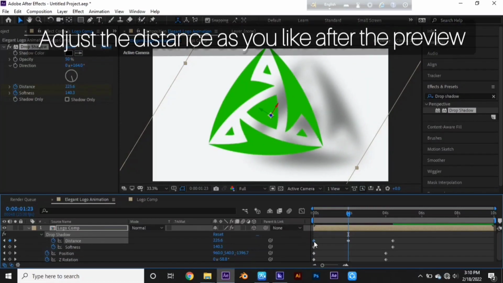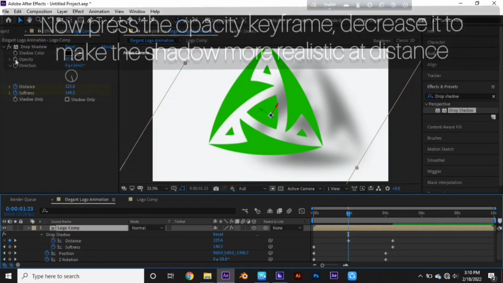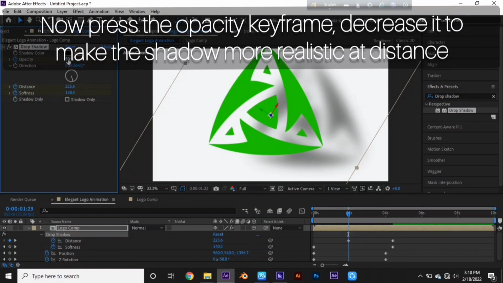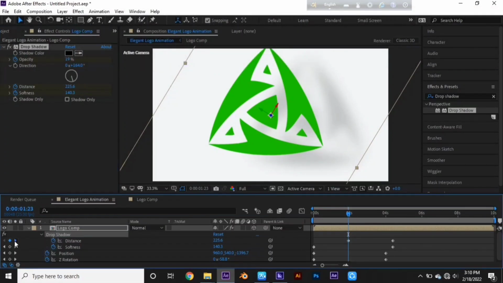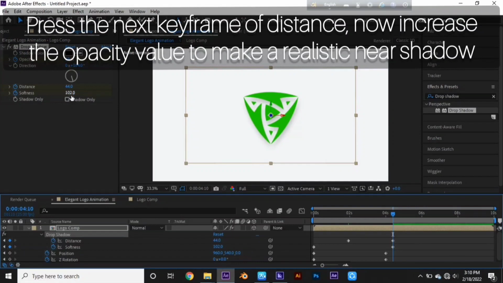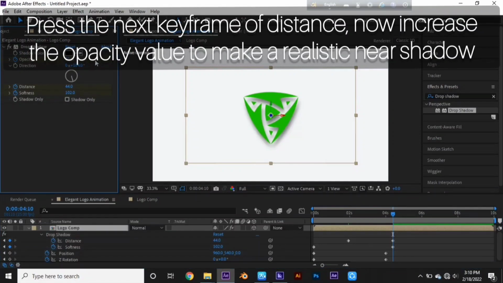Adjust the distance as you like after the preview. Now press the opacity keyframe, decrease it to make the shadow more realistic at distance. Press the next keyframe of distance, now increase the opacity value to make a realistic near shadow.